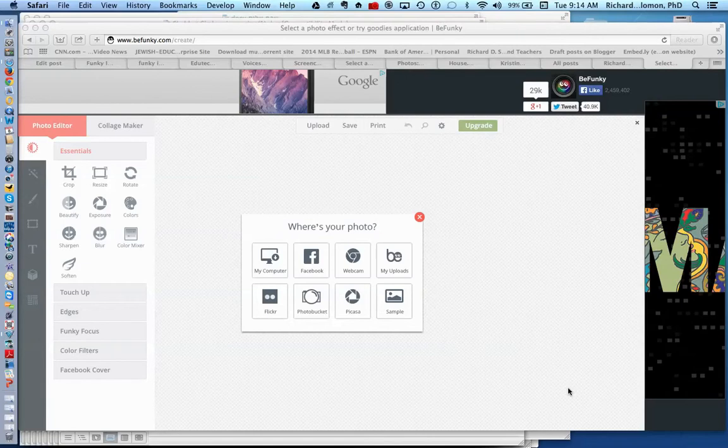Befunky is a photo editing tool, and it nicely will enable you and your students or your colleagues to go and modify pictures. Now you can modify pictures from your computer or any of these other accounts. Let's say I want to modify a Shabbat picture from my computer.